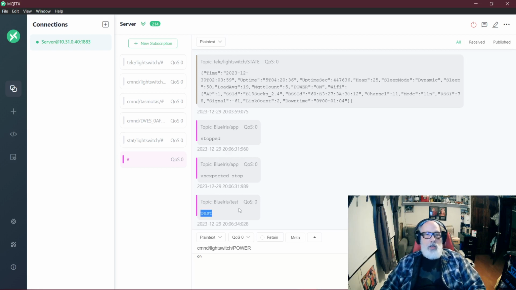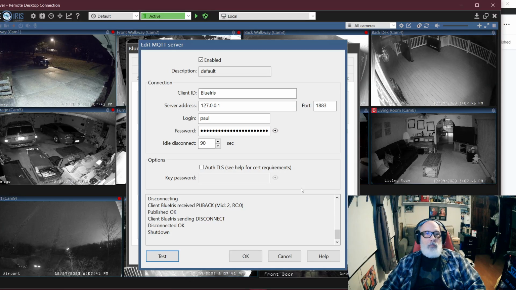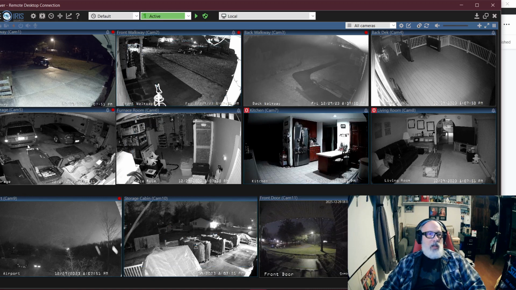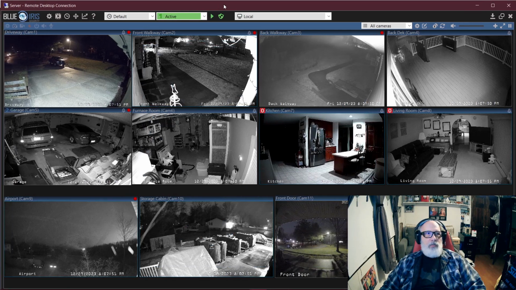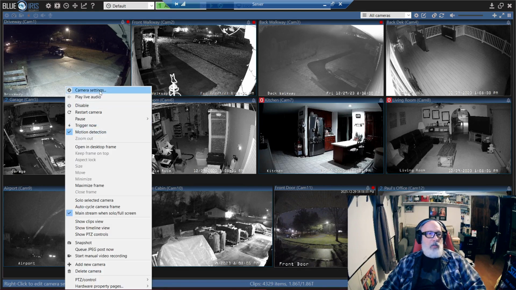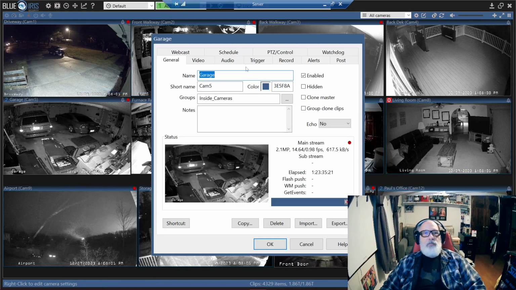All right. So that being said, that's your server settings. So once you've got that in place and your test shows that you're connected and you're talking to your broker, let's get into the camera settings. So in this case, I want to set up my garage camera to send a command through the broker to my garage switch to turn on the lights. So let's get in the camera settings.